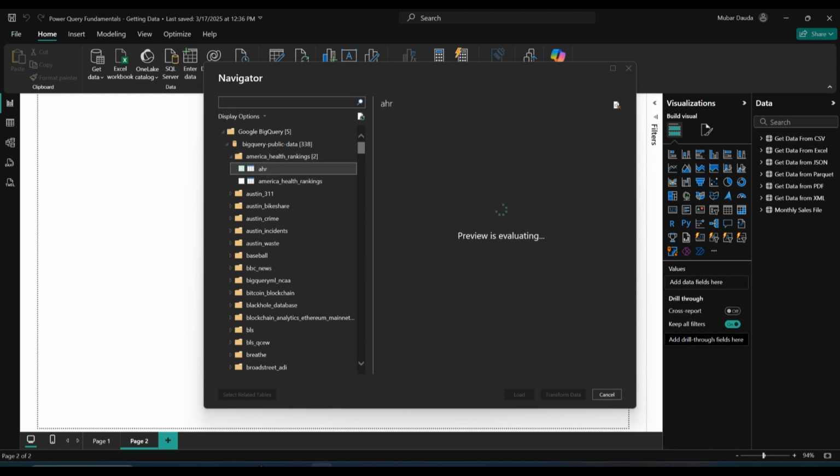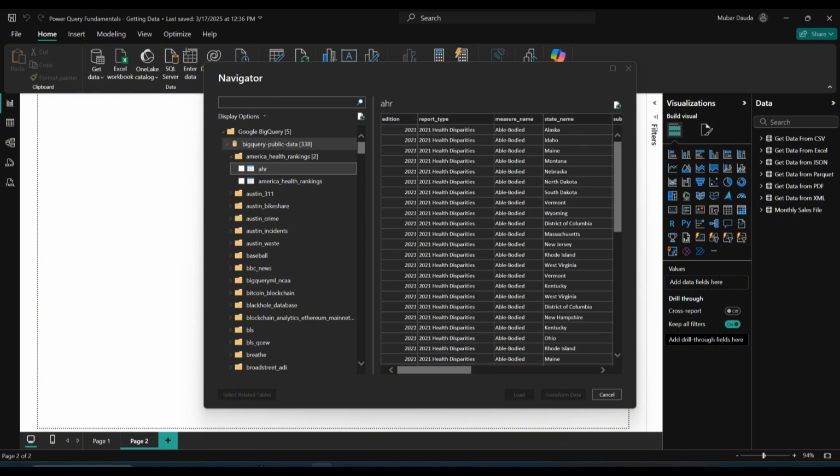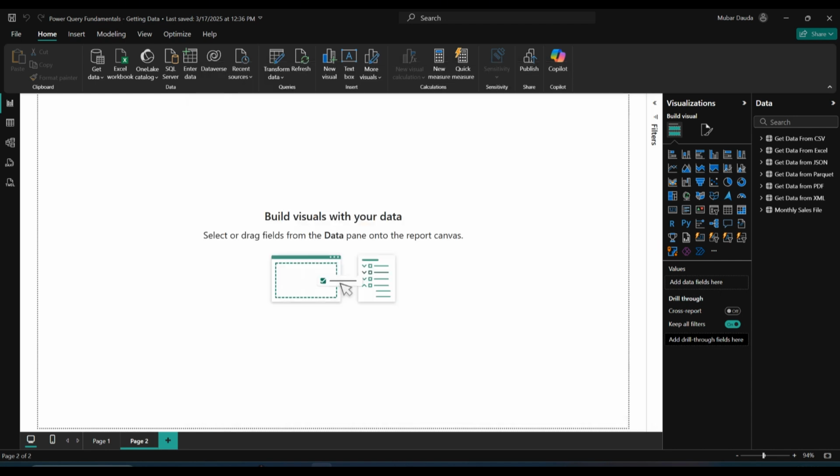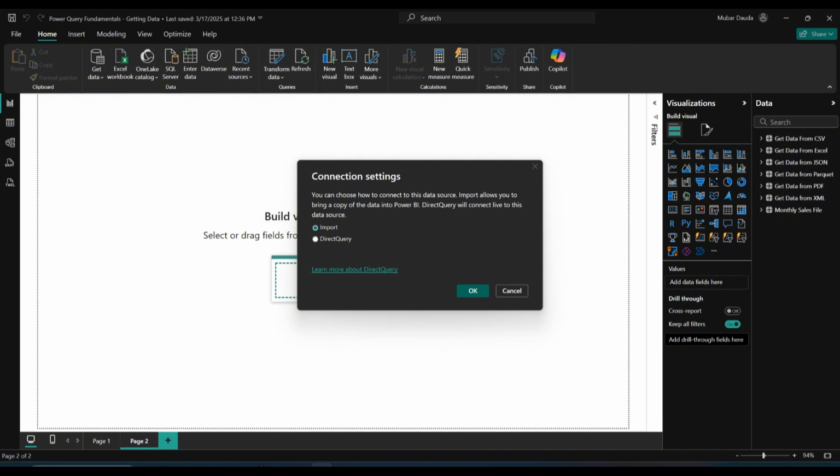So I'll choose this America Health Ranking. Let's see what is there. And then I'll just click on load. And okay, it's asking me how I want to connect to this. Import allows you to copy data into Power BI. DirectQuery will connect live to this data source.